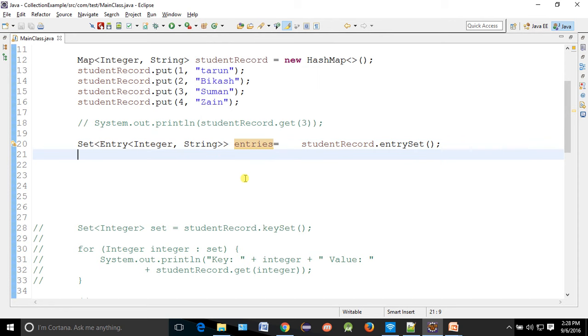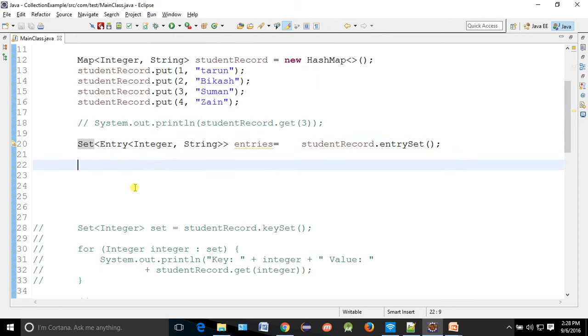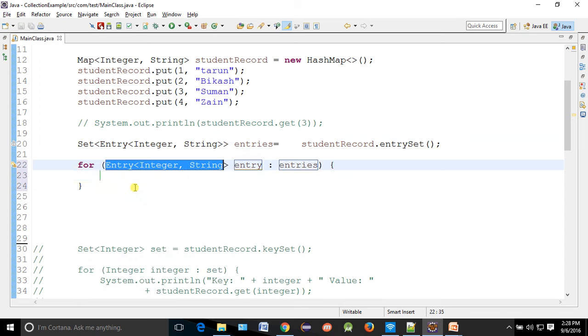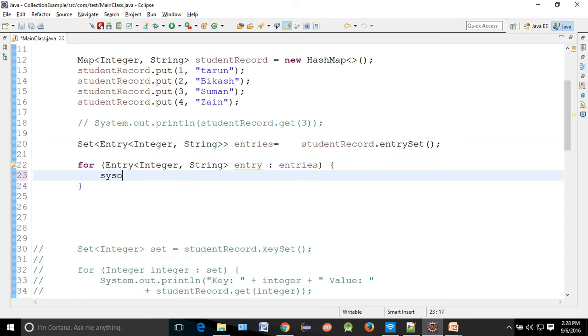Now what we want to do is iterate through the set. So how to iterate through the set? Advanced for loop, very simple. So for each, go over there, you iterate over those, and you need the key. So how to get the key? You already have this entry, so entry dot getKey will give you the key. If you need the value, then what do you do? getValue. Entry dot getValue will give you the value. That's all.